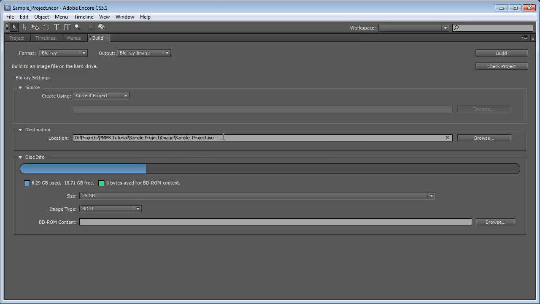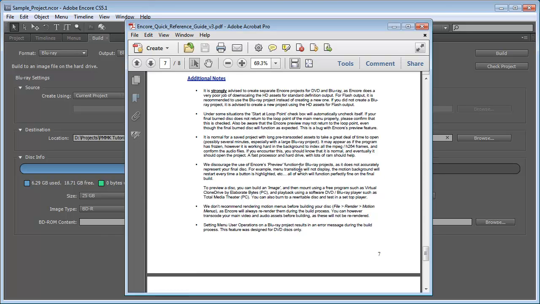For those of you who will be authoring both a DVD and a Blu-ray, we strongly advise you to create separate projects for each format, as Encore does a very poor job of downscaling menus and button highlights. And if you take a look at the very bottom of our Encore Quick Reference Guide, we provide you with some additional tips so you can avoid running into problems.